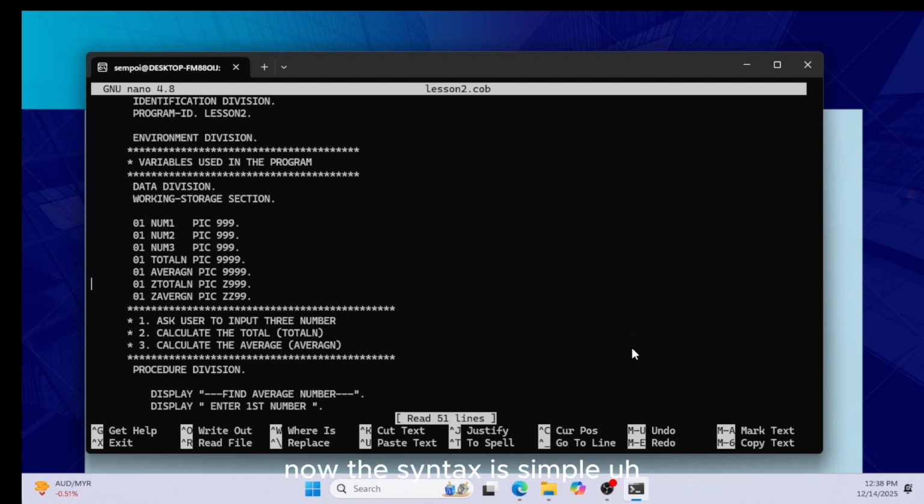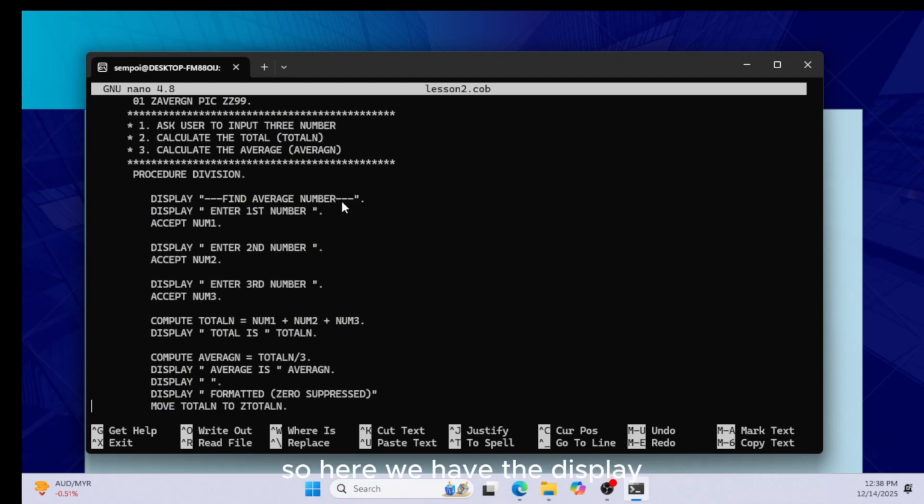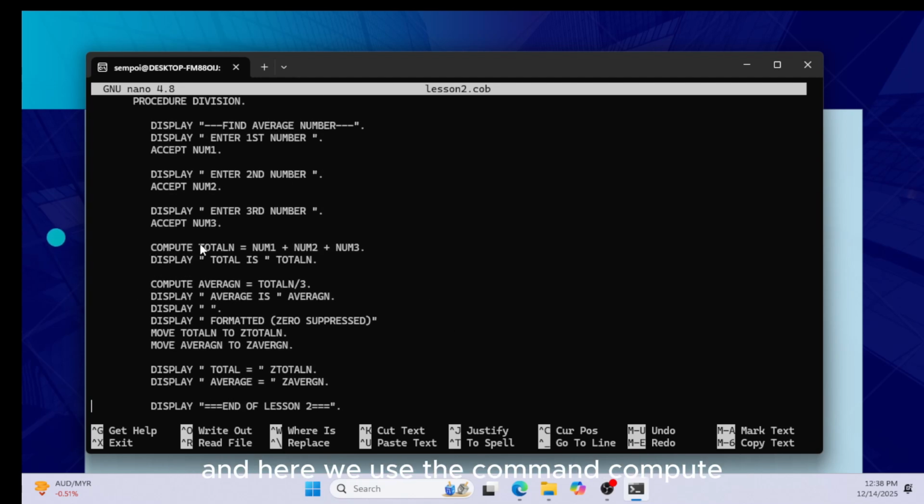Now the syntax is simple. First we ask the user to input the numbers, calculate the total, and calculate the average. So here we have the display, what text to be shown on the screen, and then we have this command called accept num1. This is where you get the data from the user using the accept statement. So we have accept num1, accept num2, accept num3, and here we use the command compute to get the total, and compute again to get the average.